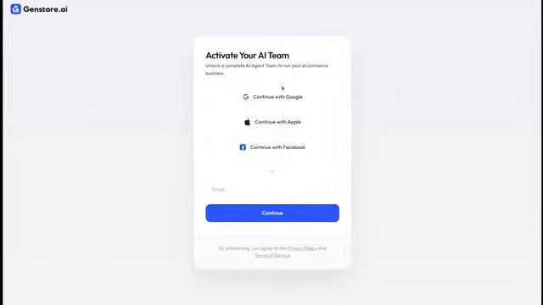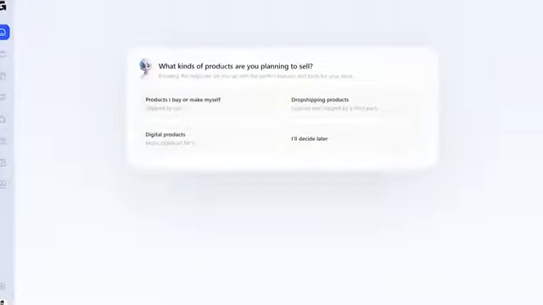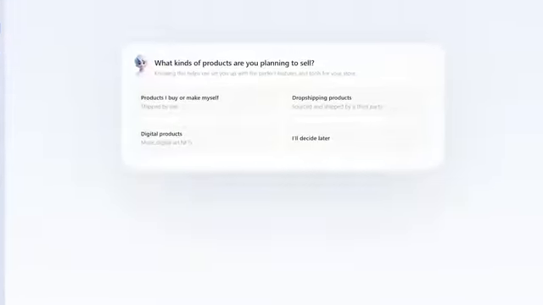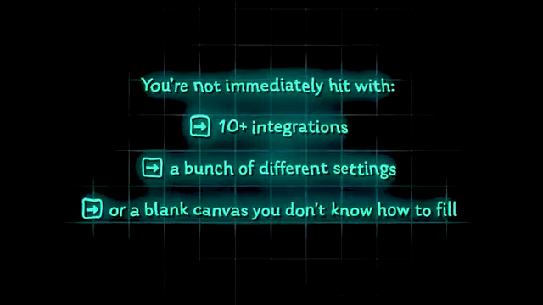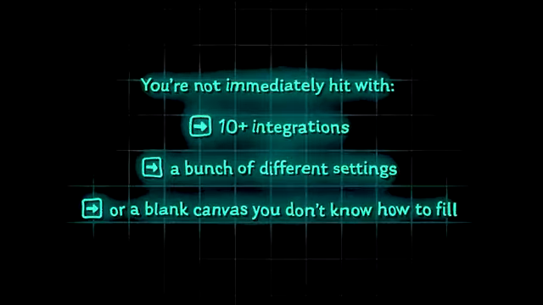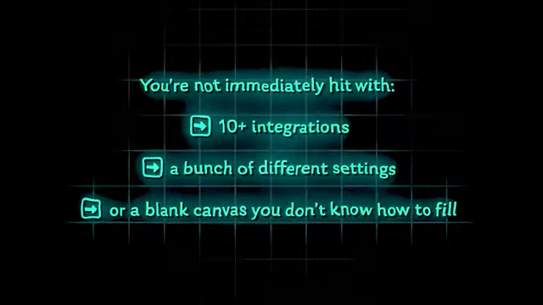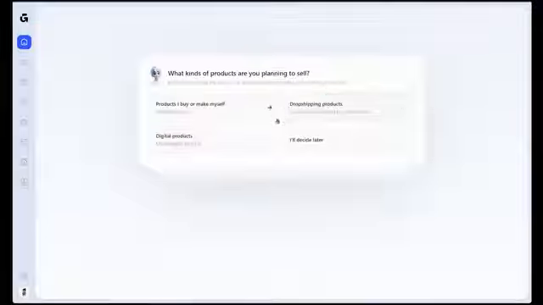I'm going to come on over to continue with Google. All right, now once you sign up and sign in, you're going to land right inside the dashboard. Now, the first thing you might notice is this doesn't feel like a typical e-commerce setup. You're not immediately hit with 10 integrations, a bunch of different settings, or a blank canvas you don't know how to work with. Okay, I'm just going to answer this questionnaire.